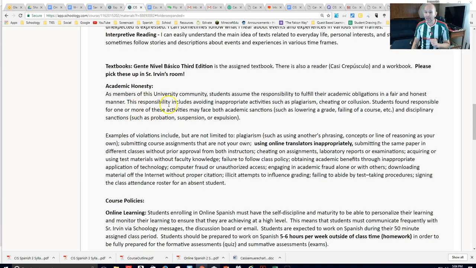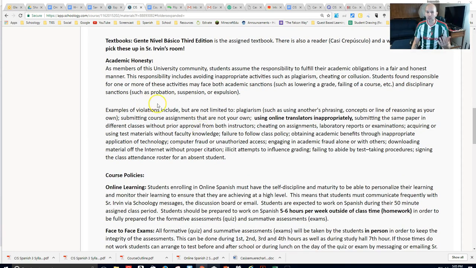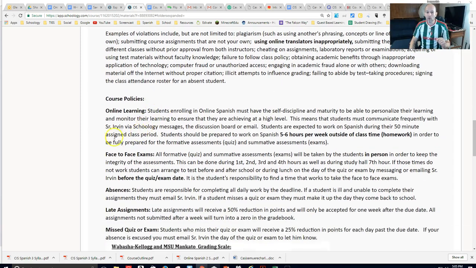Important thing about academic honesty, just understand you are a student at the university, so there's a bunch of things here written that come from Mankato, from Minnesota State University. Please make sure you read them, and you understand that there's consequences to these types of decisions, whether it be just blatant cheating or collusion or using online translators inappropriately. All of these things are important, because if you do get caught with these things, I have to report it to the university.